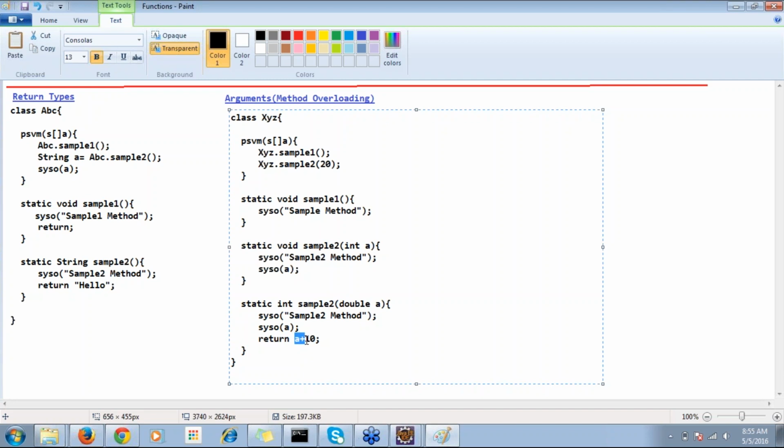I want to return an integer value. So this is 10. Okay, I know that I confused you, so once again I'm telling you. The thing is, static integer sample2 accepts a double argument. Same thing here, it is an integer argument. Both method names are sample2. I told you before you cannot use the same method name. When I used the same method name, it was throwing me an error.